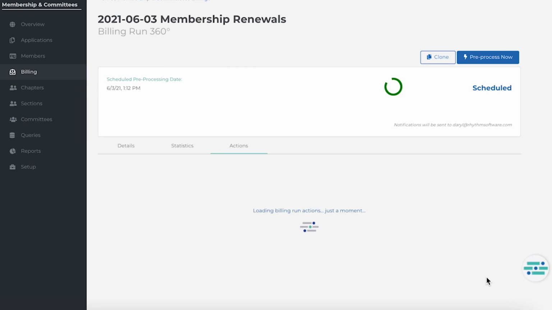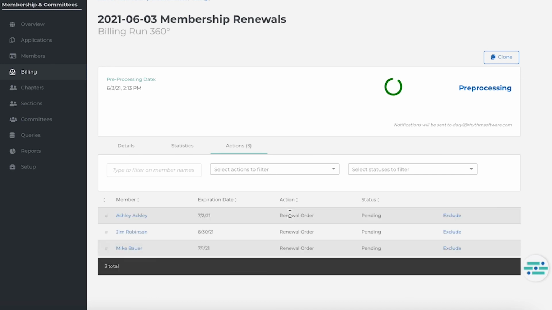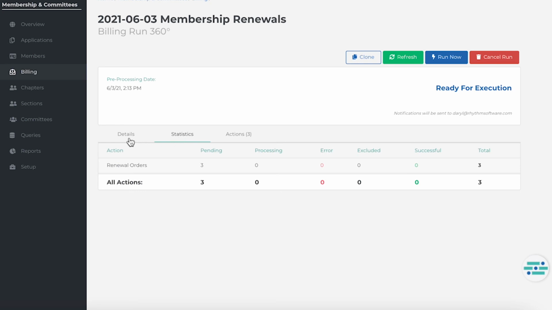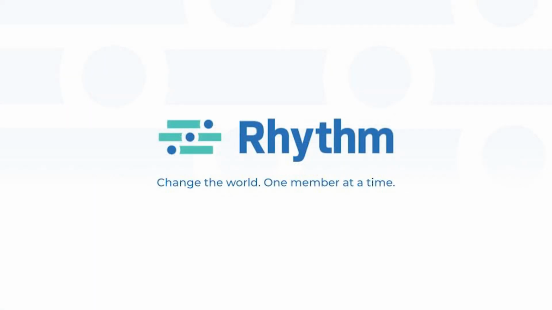After scheduling the billing run, I can view the status, details, statistics, and edit history. Under Actions, I can choose to exclude certain members from the billing run if needed. Let's say I have a board member or a general member who just paid over the phone. I can give them a more intuitive experience by proactively excluding them from the billing cycle by clicking Exclude next to their record. Rhythm makes it easy to manually edit a billing run based on knowledge the system may not have, without having to redo the entire process.